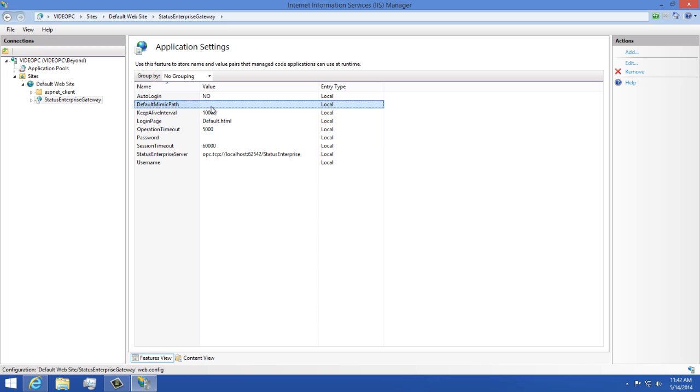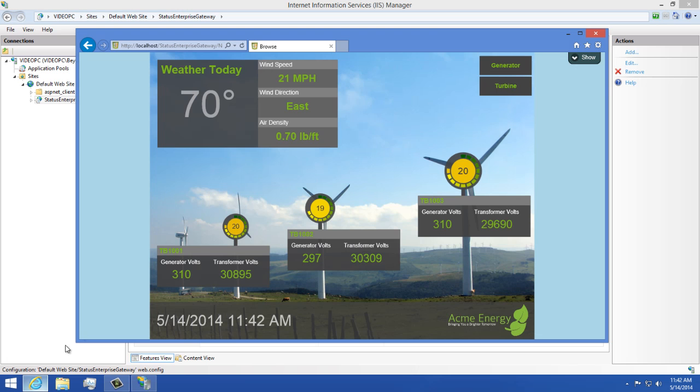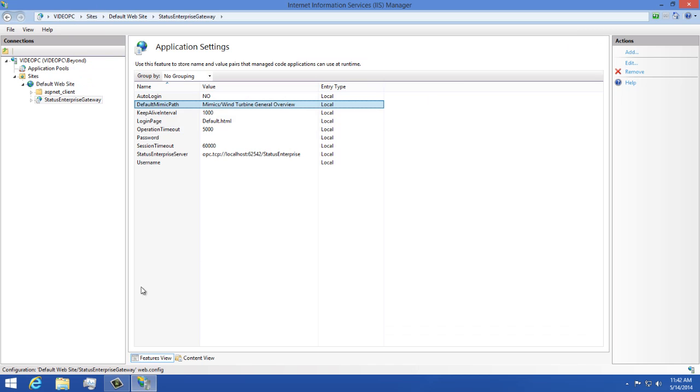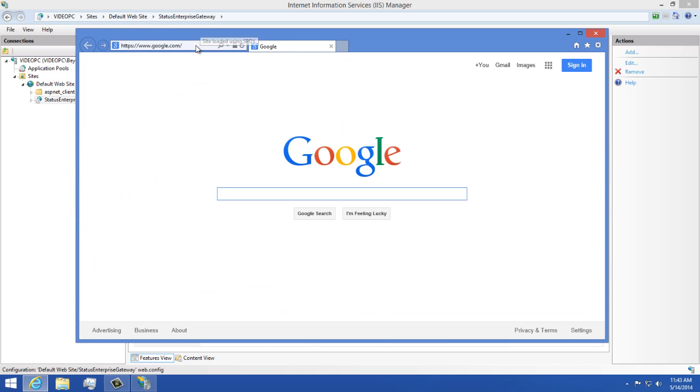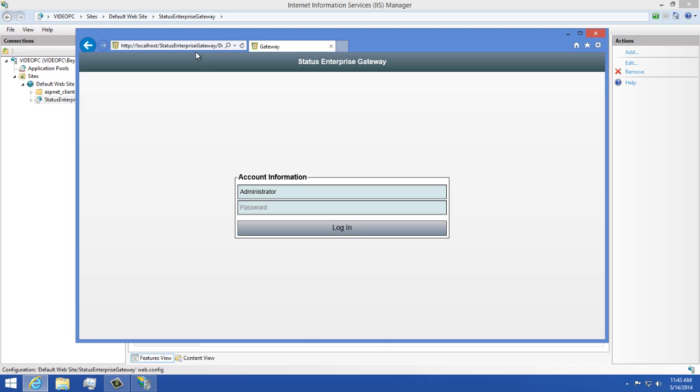The actual path to your mimics will depend on where you've saved them in your data model. For my demo model, I have a root view called Mimics, and I want to display the Wind Turbine General Overview, so I'll enter mimics/Wind Turbine General Overview, then click OK. Next, I'll close my gateway, then launch my browser and reopen the gateway. I'll then log in with my default credentials of administrator and no password.